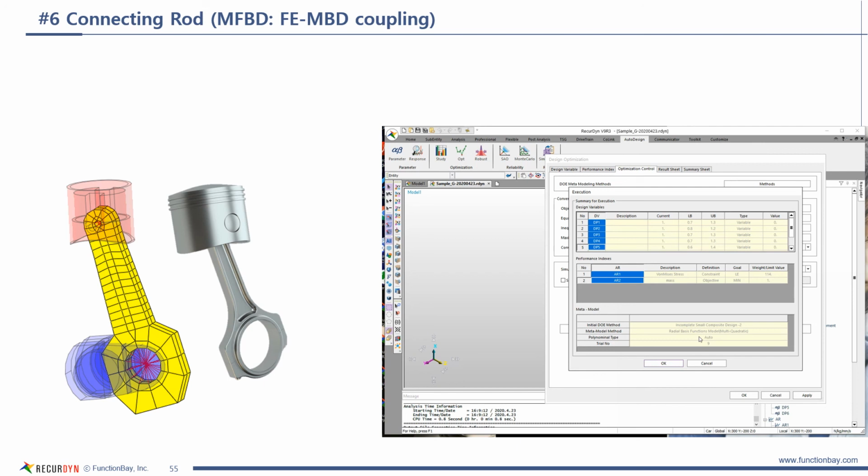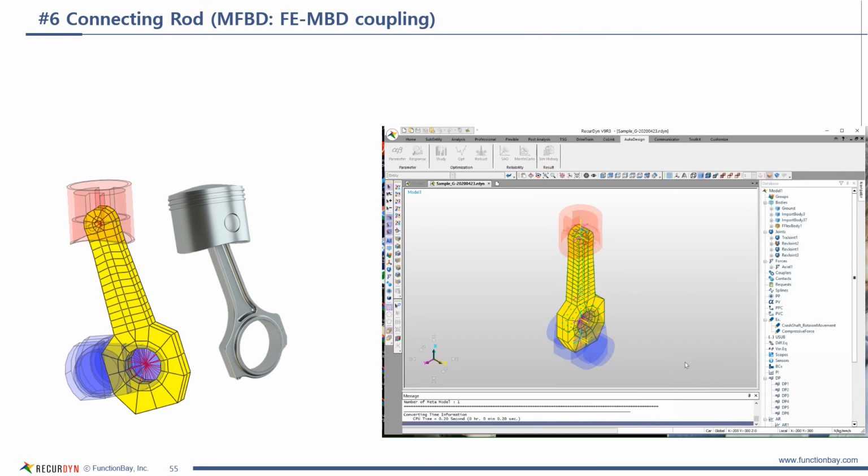Here, let me briefly show you how to do this. The connecting rod is a flexible body and the others are rigid bodies. The stress on the flexible body can be used as a performance index. Minimization of the stress over time can be set as an objective. This video shows the optimization process to minimize the stress. With this multi-flexible body dynamics model, the optimization solver finds the optimal result.